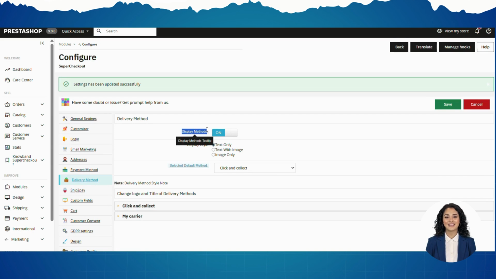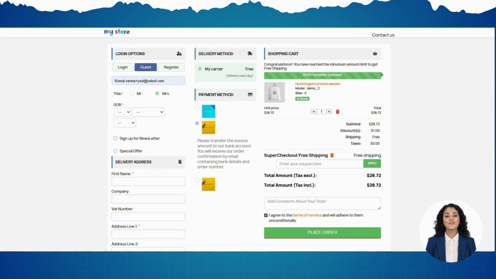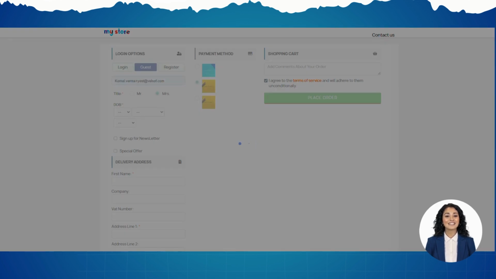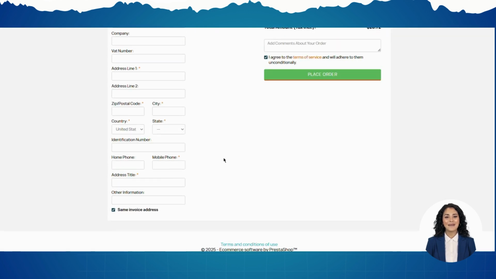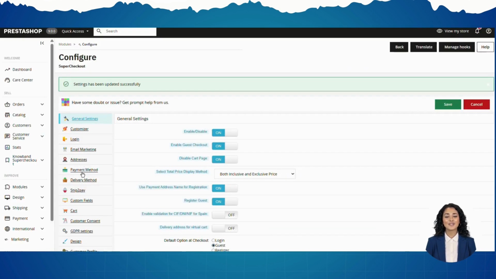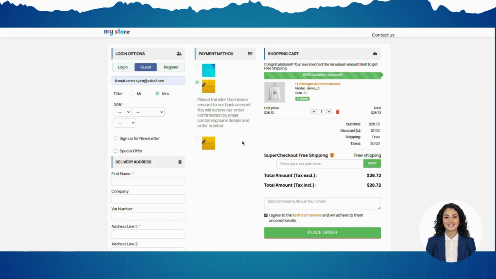The display method toggle is enabled so that the delivery method will be shown on the front end. If you disable it and click on save, you won't find the delivery method displayed on the front end, even if it is enabled for that respective country. If it is configured, that tab only will not be displayed. So you have to enable this toggle. You will find that only the text is being displayed earlier.